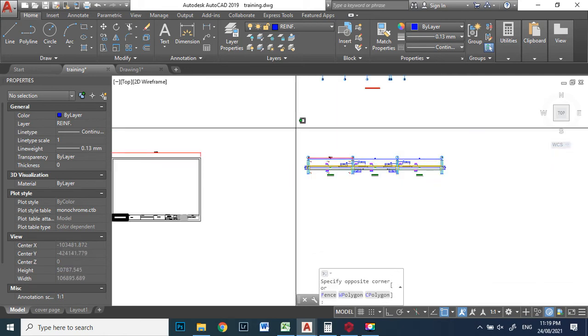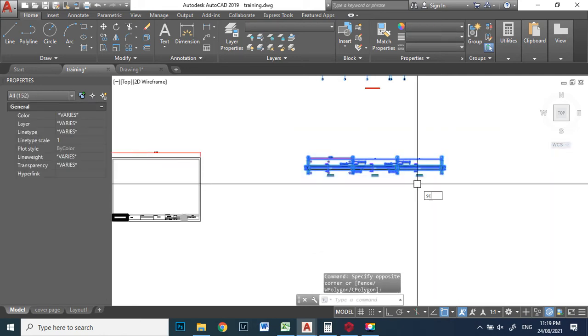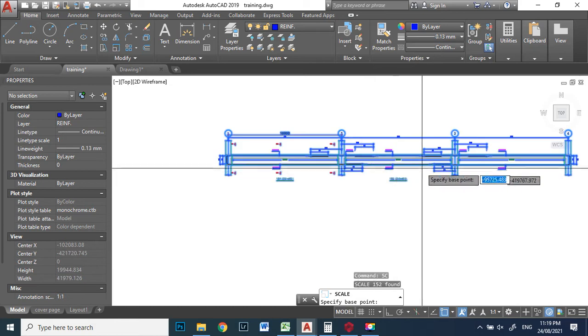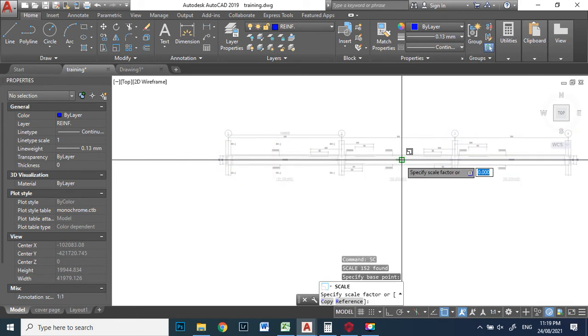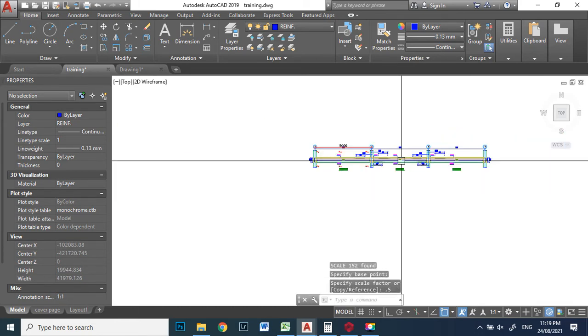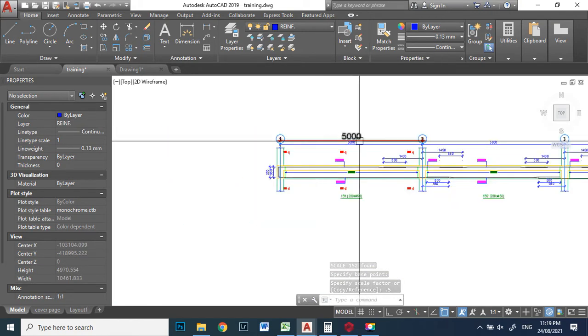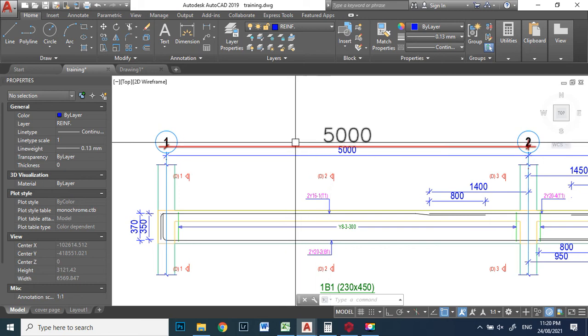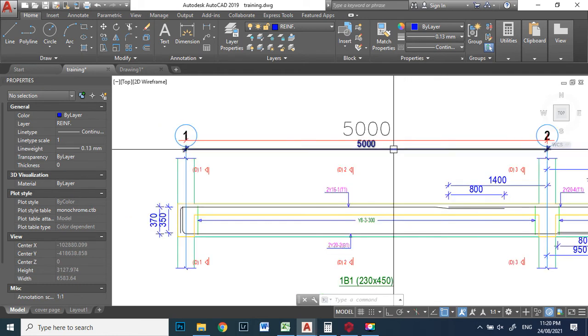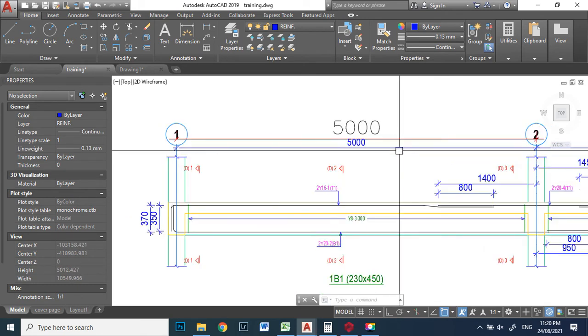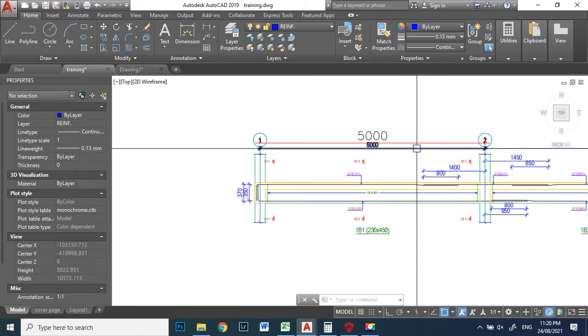So two things we can do, we can either scale it down again. You click on factor, and you put in your scale factor. So we've reduced it by half, and you see our actual length and what Prota Detail gives us is now the same.